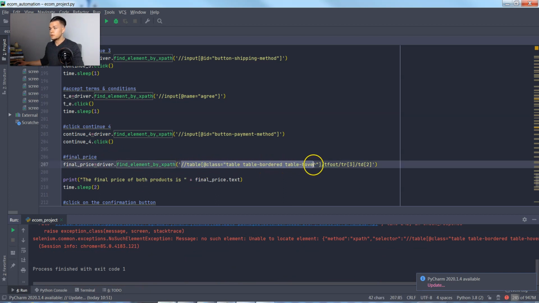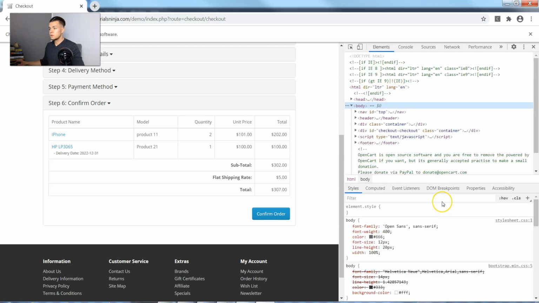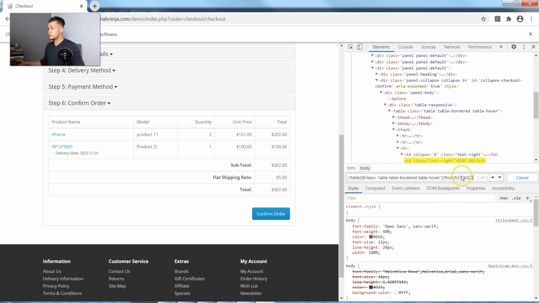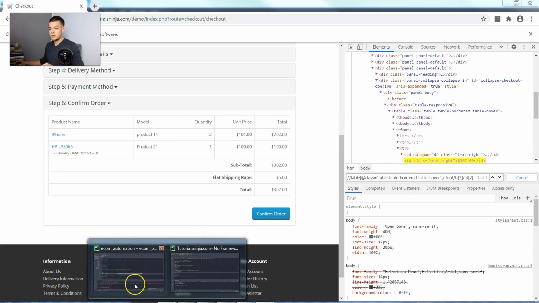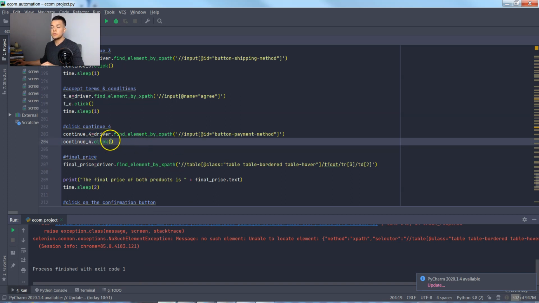So let's make a cross check again if this is unique. Right click somewhere and let's paste here our XPath expression. And you can see here that this is definitely unique. We have 1 out of 1 and this price is selected. That means this actually should be the right XPath expression. Let's take a look at the code again. The previous step was to click on this continue button number 4.